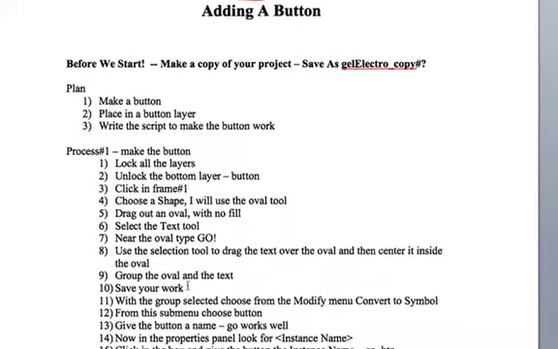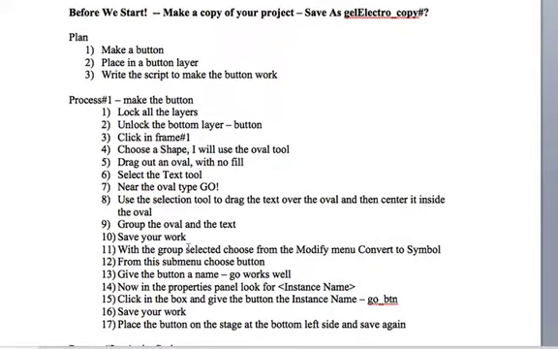We're going to save our work, and with the group selected, we are going to choose from the Modify menu, Convert to Symbol. From the sub-menu, we're going to choose Button. We're going to give the button a name. I'm going to use the word Go, since that's what the button does.